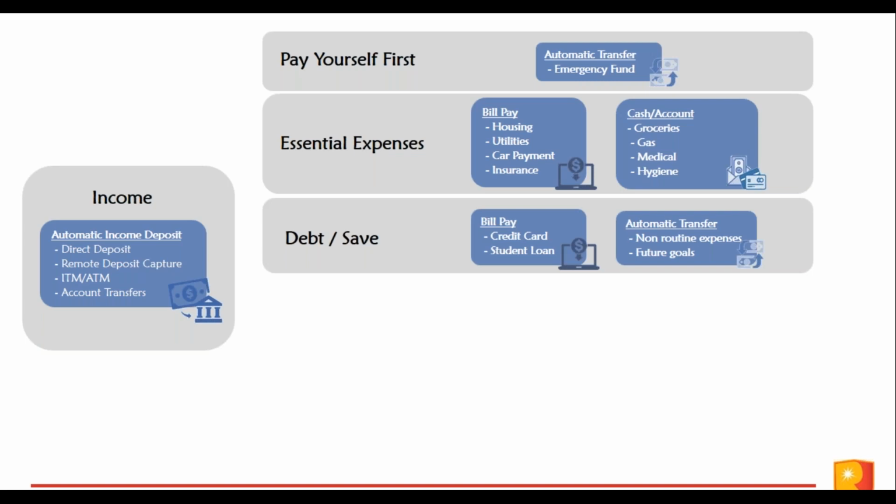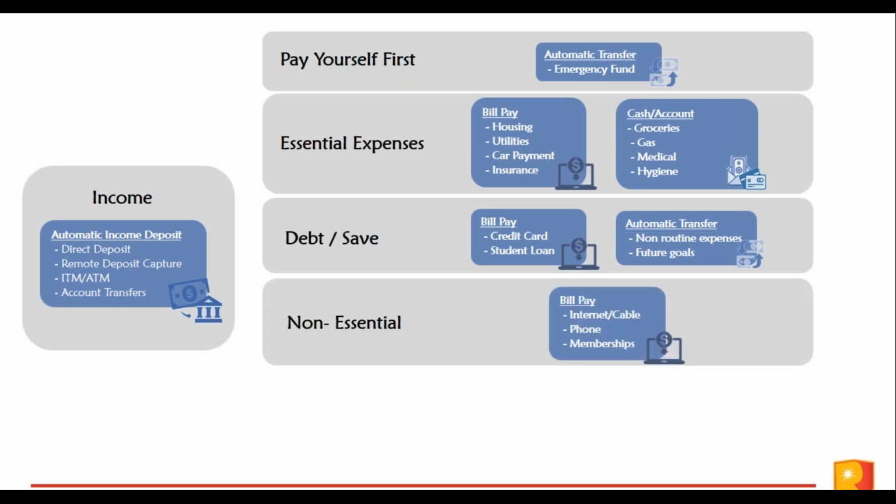The next priority I have is to pay debts or save for future goals. I can do bill pay on some of my debts. Maybe they're credit card bills or student loan bills or medical bills. I can set up bill pay for those. I definitely want to plan for non-routine expenses, so I can transfer money over for those. Maybe I have a future goal of buying a car or going on a vacation, and I have an account set up for that, and I can do an automatic transfer. So remember, automatic transfers are things that are set up automatically so I don't have to think about those.